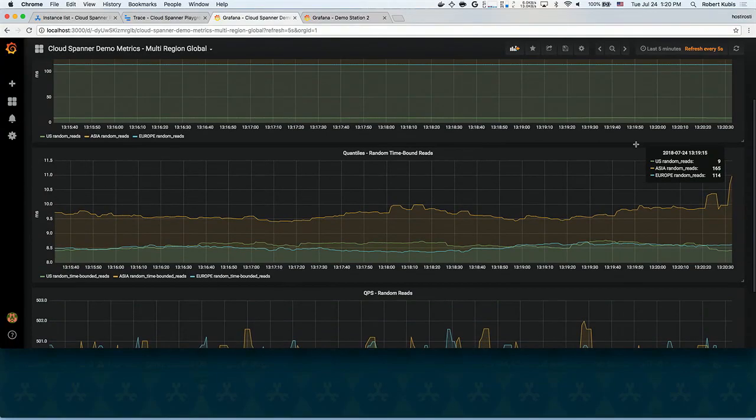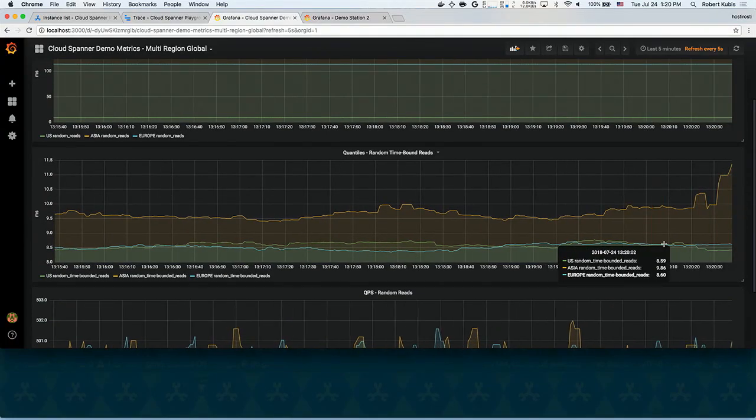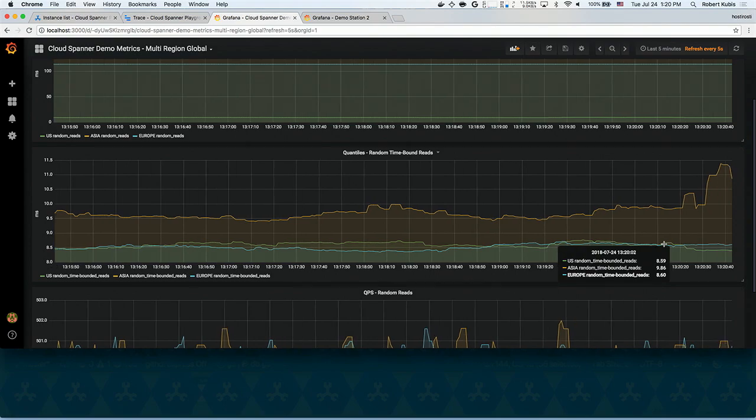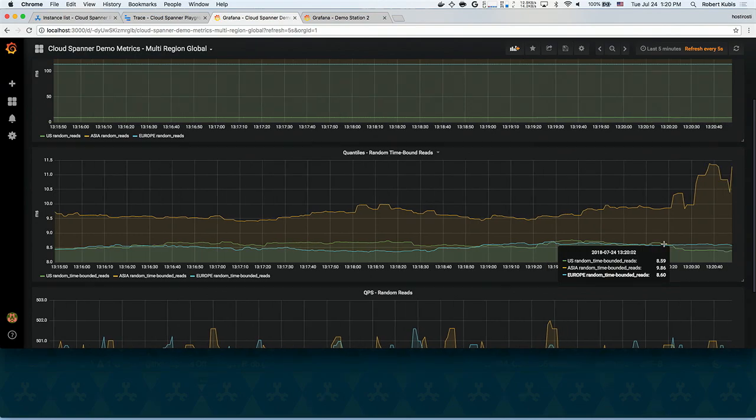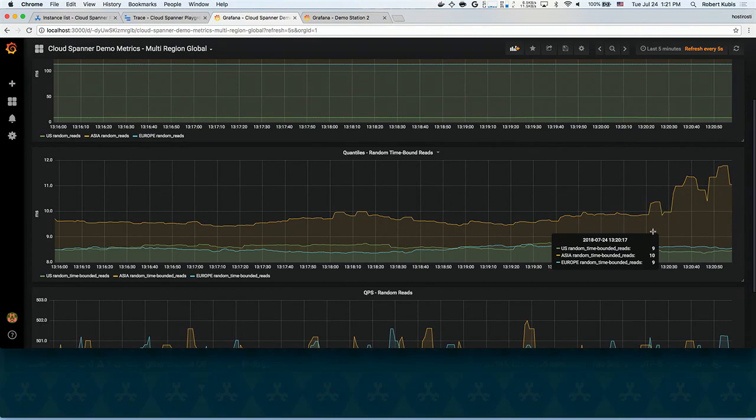Now, if we look at time-bounded ones, we see here all of them are below 10 milliseconds. So this is the power of time-bounded reads. These time-bounded reads have a staleness up to 10 milliseconds, 10 seconds, apologies. They have a staleness up to 10 seconds, but all of them are served within 10 milliseconds. So that is the power, especially if you want to filter your data, you can use that very nicely.